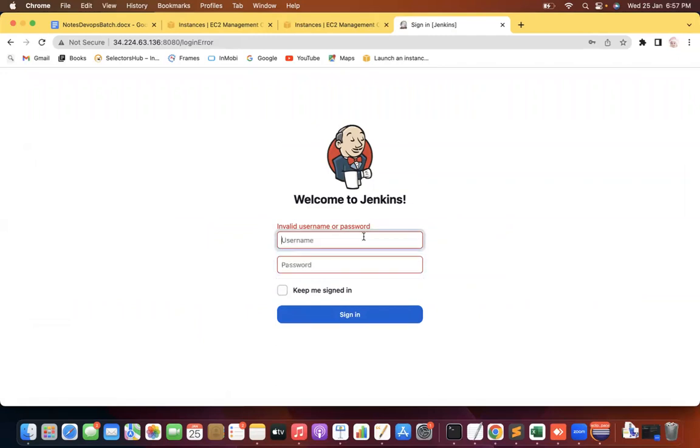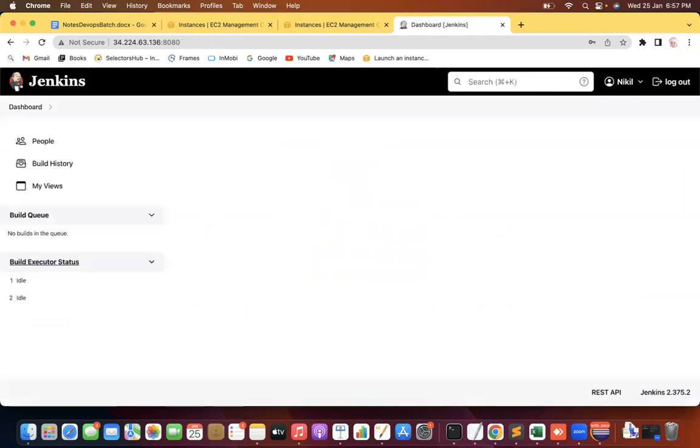Okay, what happened? Okay, now see, you can see only two or three options, right? Because I have given only read access. I'm not giving the write access and all. You can see the people, the build history, and my view. You cannot create the job, you cannot execute and all. Are you getting my point, guys?